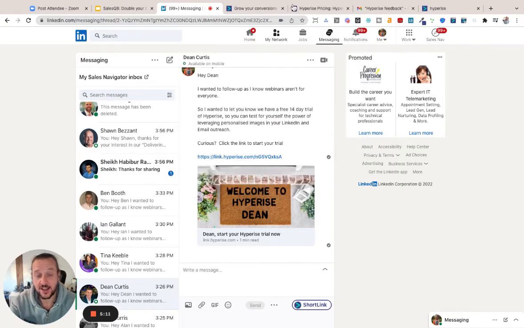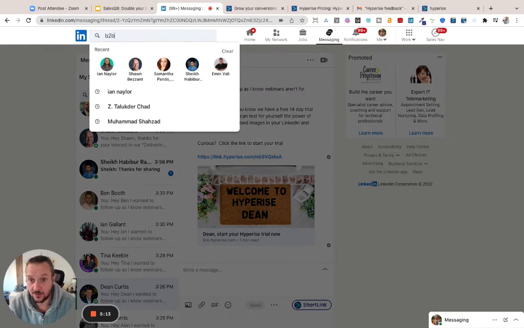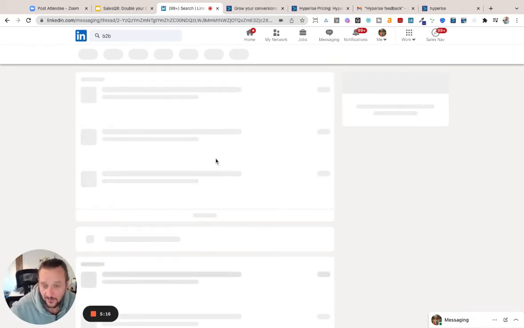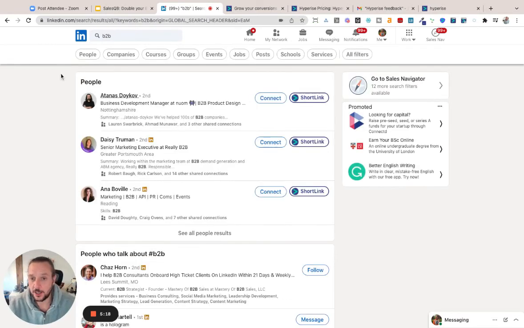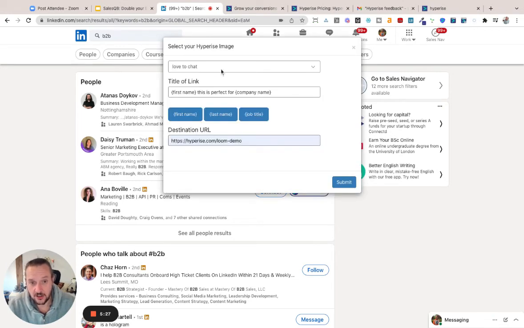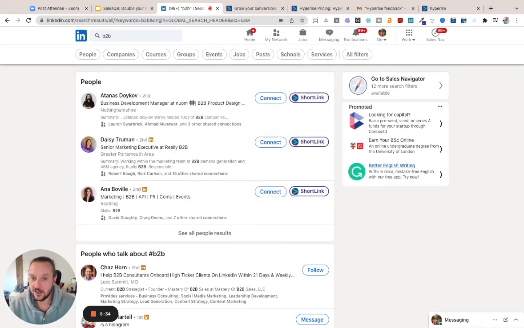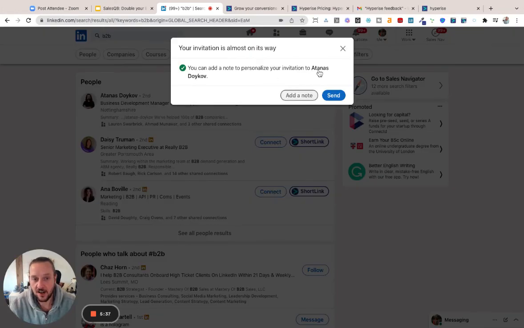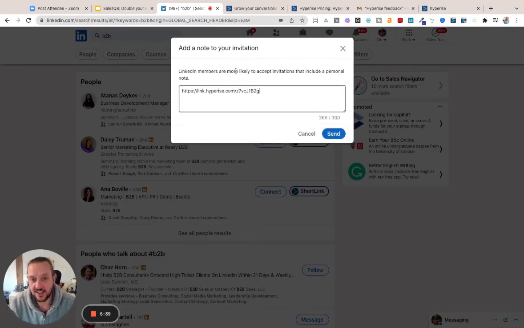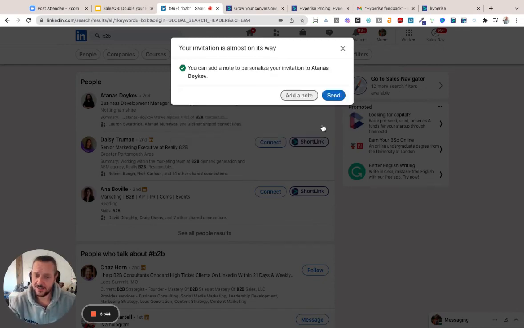So in profiles, in messaging, even in search. If we just do a quick search here, we've got people, and if I wanted to send a short link in a connection note, in this case to Atanas, I could just click short link, choose and click submit. We've got all of my previous inputs already remembered, so I just have to click submit, bang, done, copied to the clipboard, and now I can add a note and just add that in there directly to Atanas. So very, very simple.